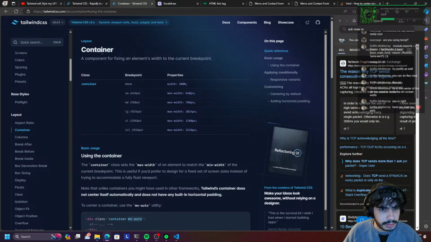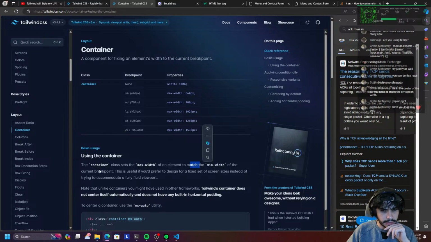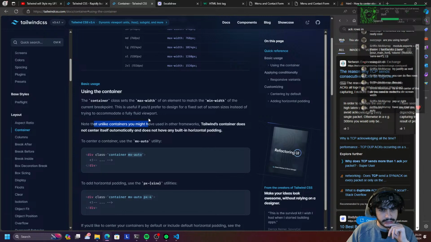The container might be something we've missed out. The container class sets the max width of an element to match the min width of the current breakpoint. This is useful if you prefer to design for a fixed set of screen sizes instead of trying to accommodate a fully fluid viewport. Know that unlike containers you might have used in other frameworks, Tailwind's containers do not center themselves automatically and do not have any built-in horizontal padding. To center a container, use the mx-auto utility.